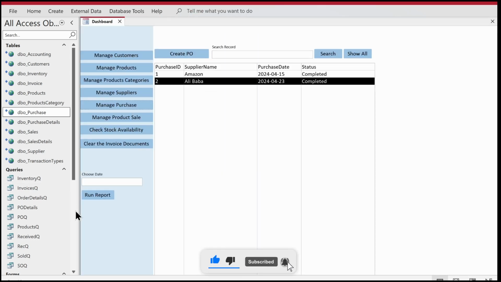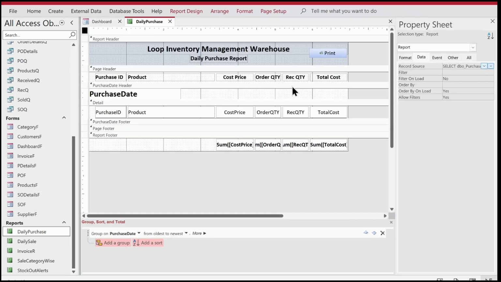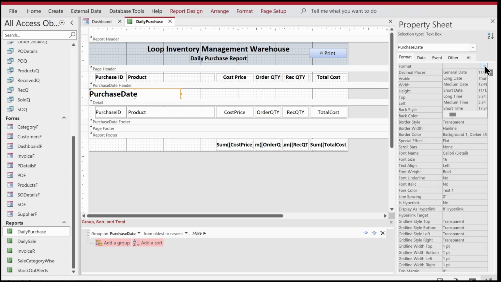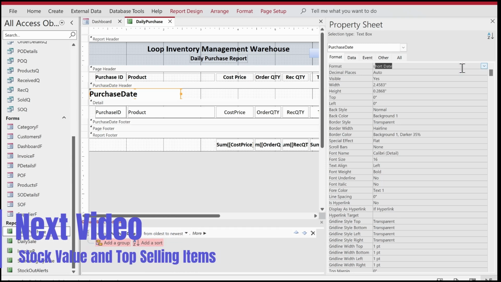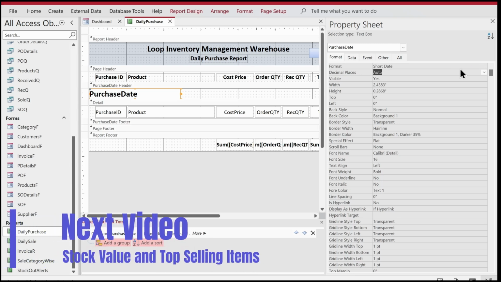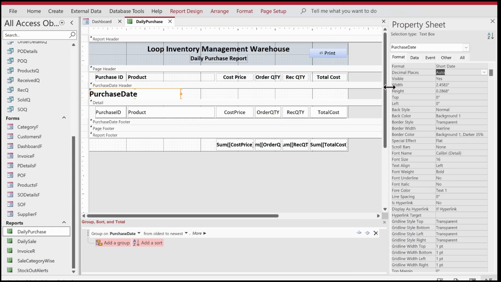Now we will go back to our report, daily purchase report. We'll go to design view and go to the format. And there you go. Now we are getting options that, hey, what exactly do you want? And we are looking for short date. And you see, that's how you investigate what the problem was and how we fix it. So I'm not going to remove this part from the video. I'm going to keep it in case you are getting this similar error, so you can fix it.